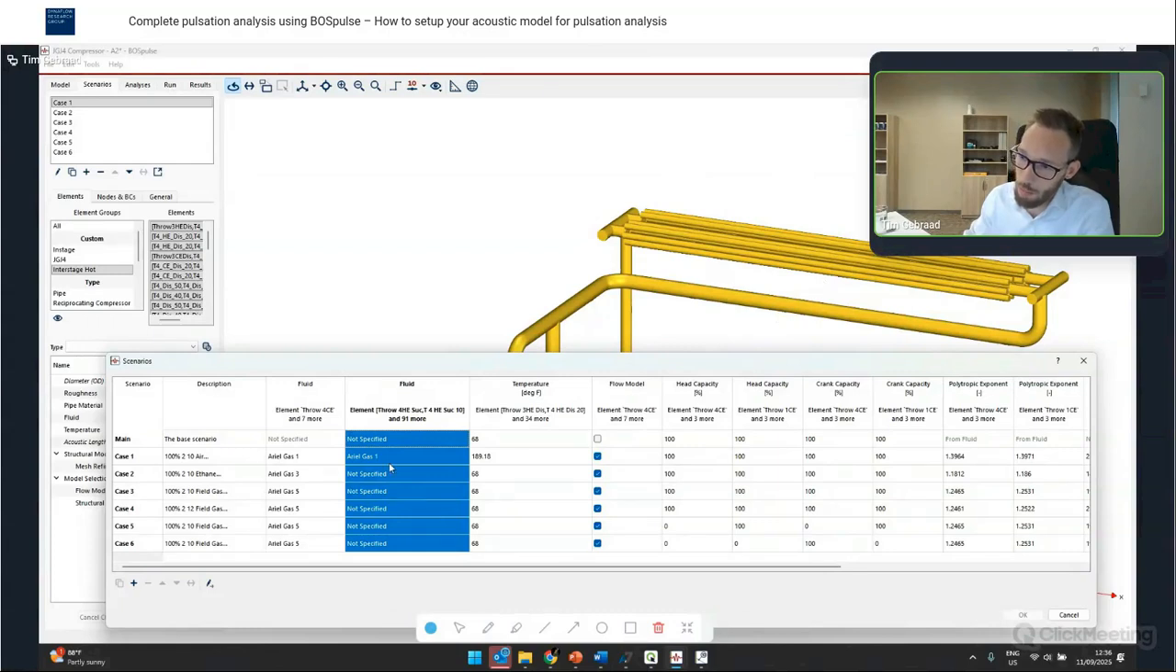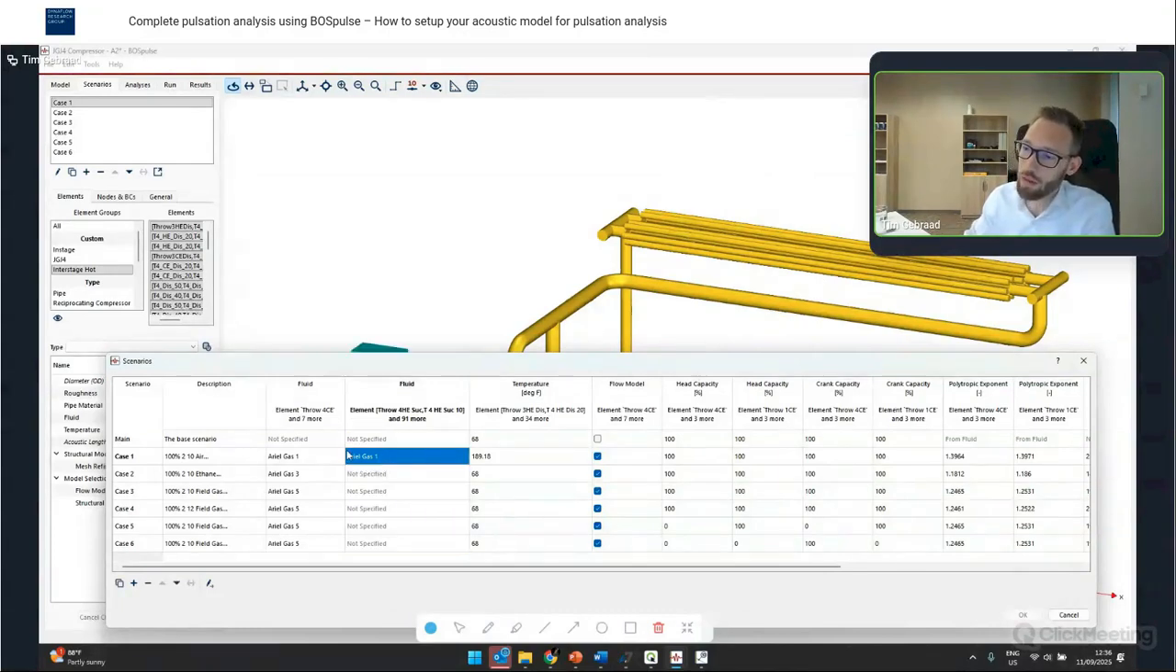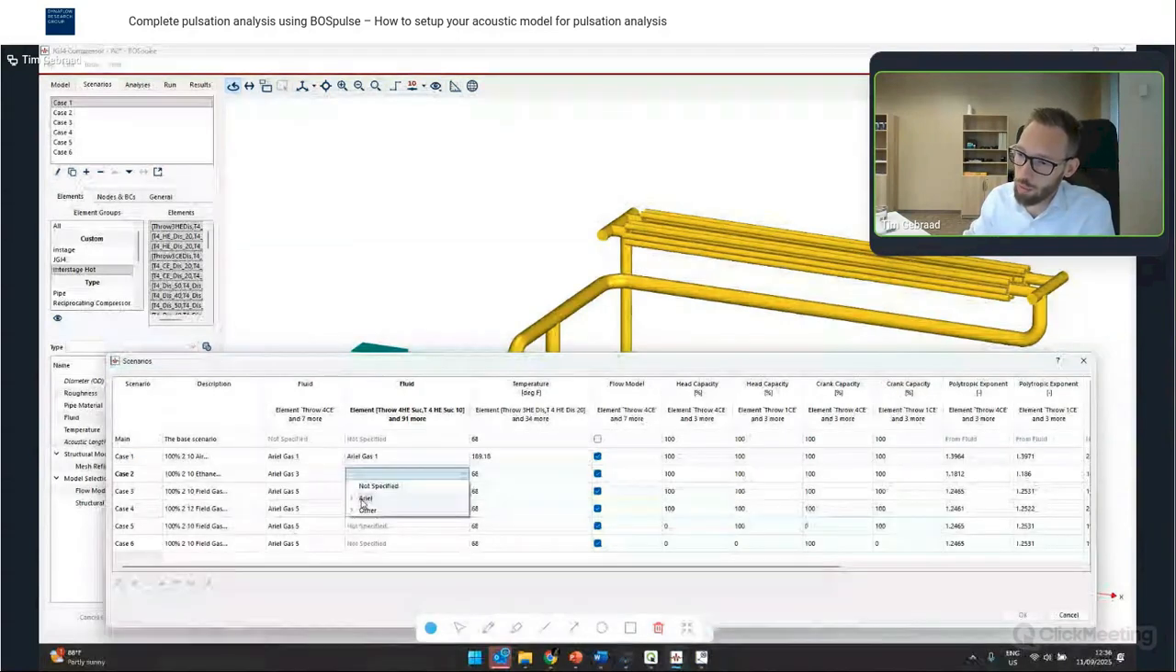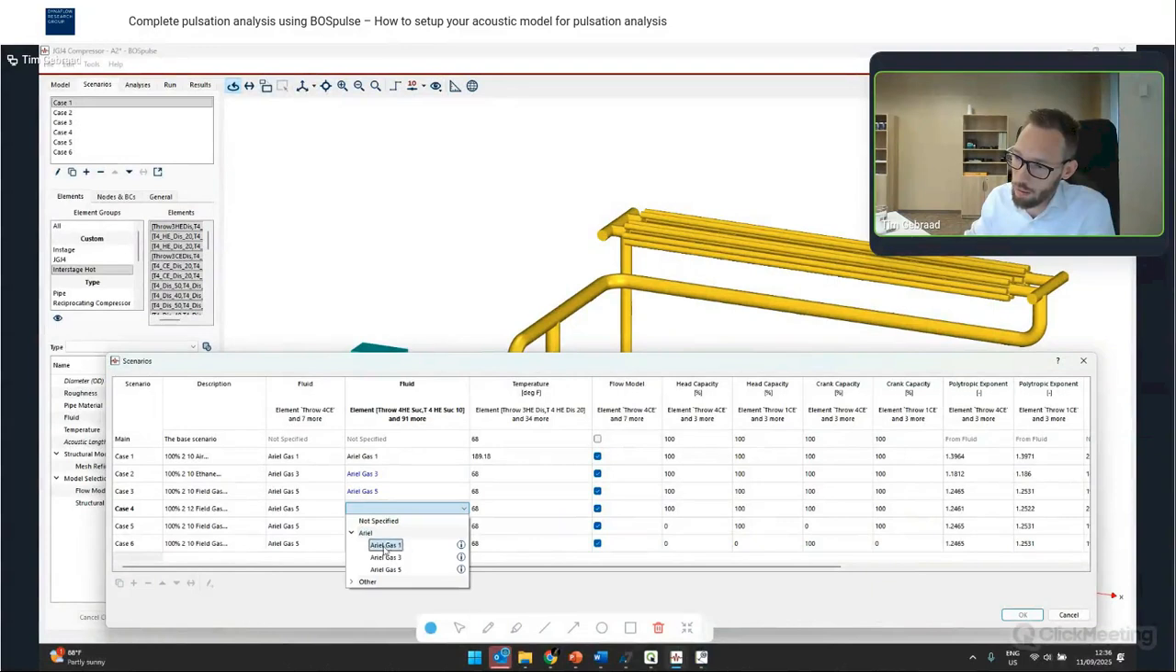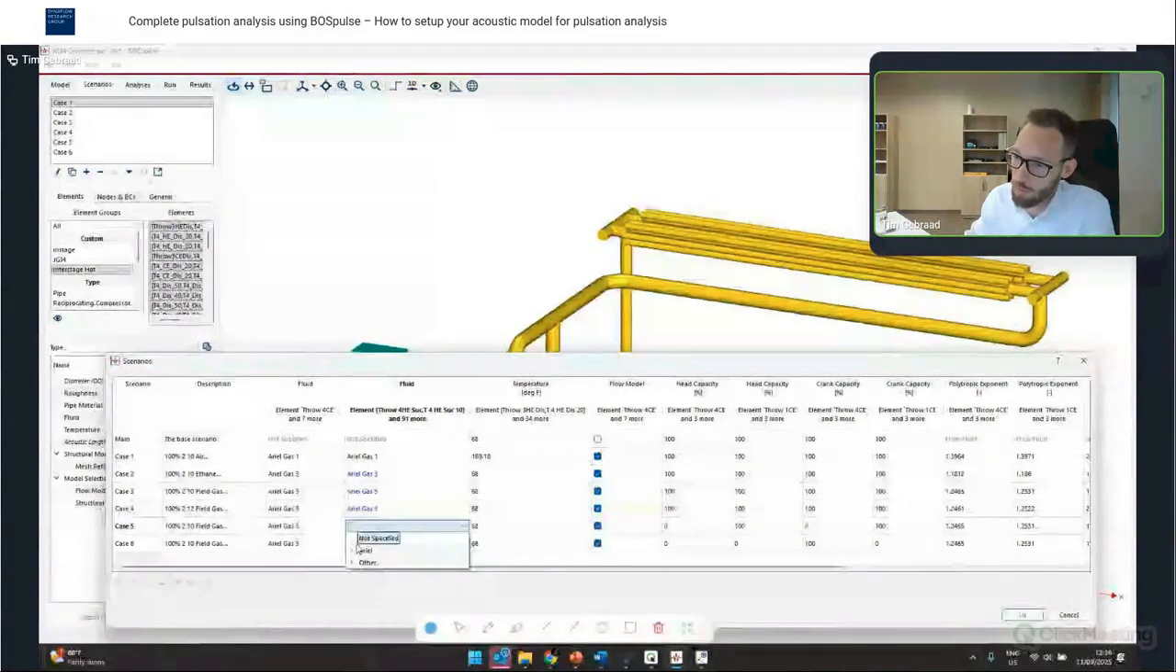where I just specify this gas. And actually what I want to do is make sure that the fluid for all of this interstage piping is equal to the fluid of the compressor. So you can also make your changes in this table over here. So make sure that everywhere the same gas is used.